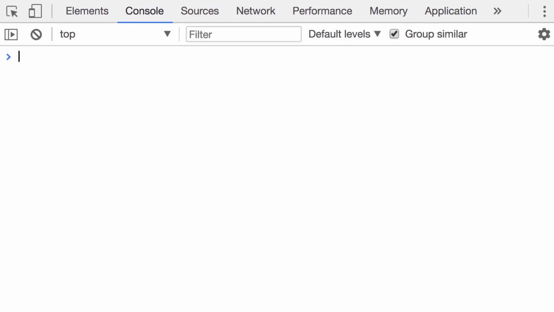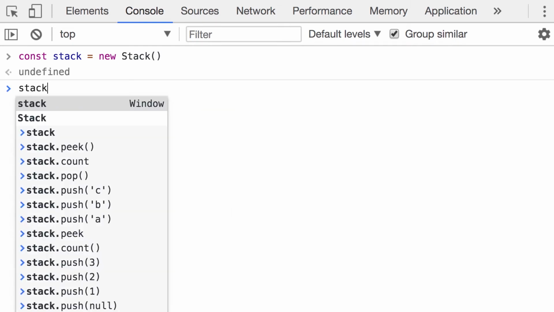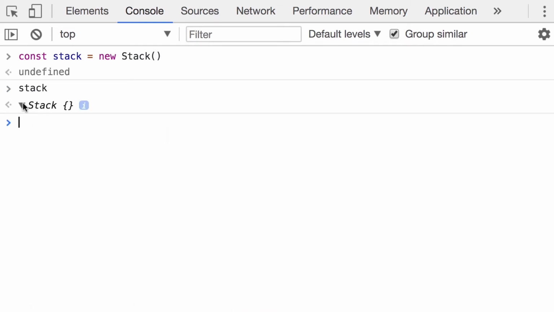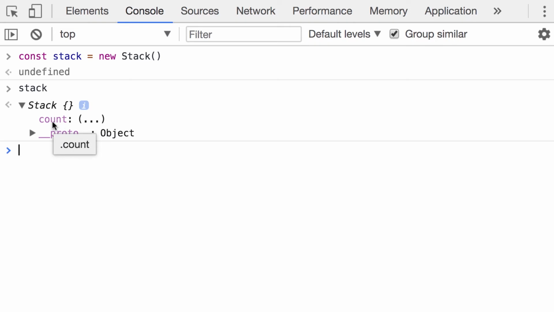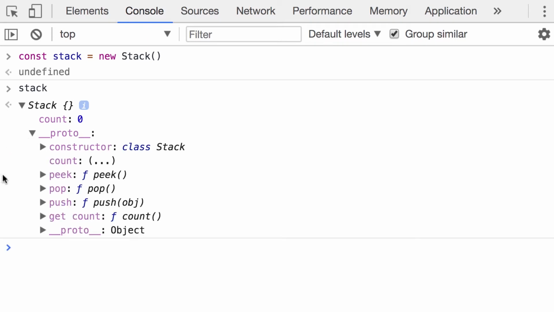I've implemented the stack class, so let's create a stack object, new stack. All right, have a look at this object. Here we have a count property. Currently we have 0 items in the stack. On the prototype we have 3 methods: peek, pop, and push. Peek is similar to pop. It returns the object on top of the stack, but it does not remove it from the stack. It only shows you what is on top of the stack.